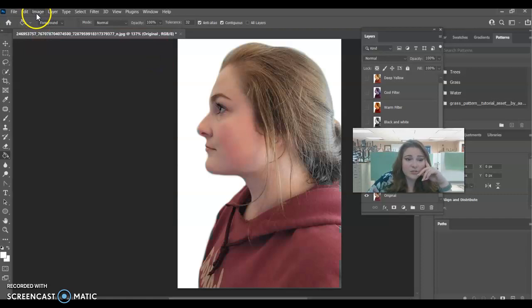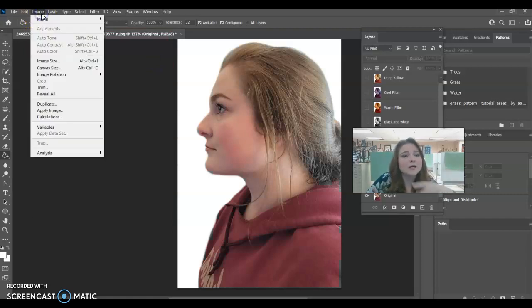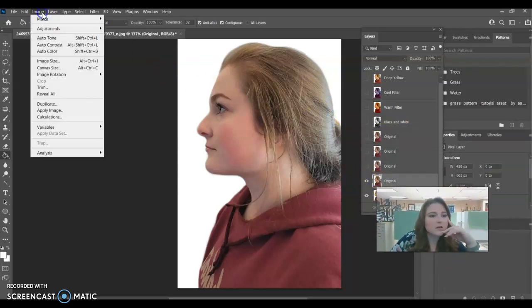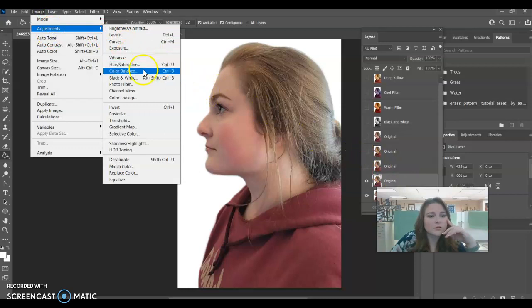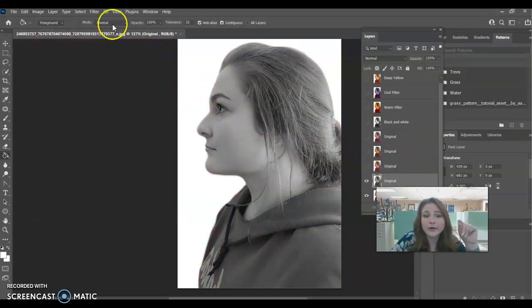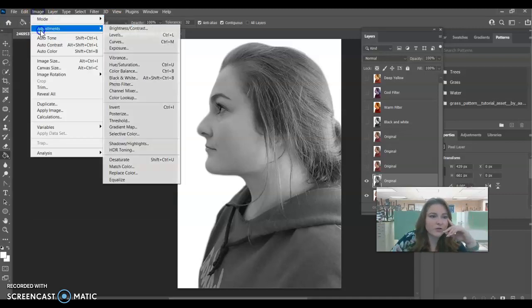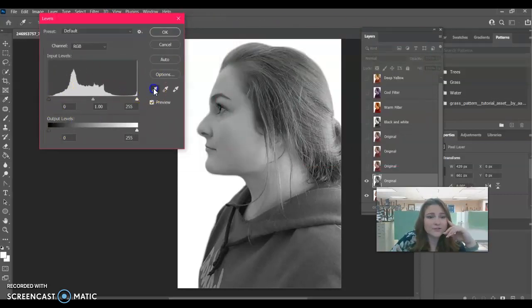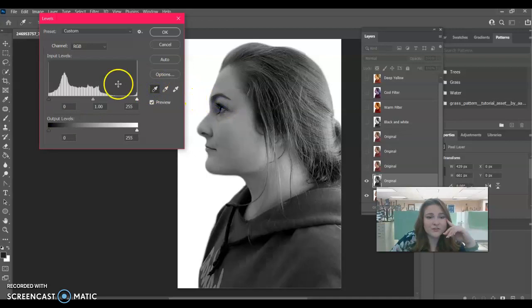Actually, let me go back and show you what I did again. Image, Adjustments. I'm on the right layer. Black and white. I'm just going to hit OK. Again, you want to mess with those preferences, and then you want to go back in. You can mess with levels, brightness, contrast, curves, your choice. What I like to do here is grab one of the darkest colors, a medium color, and the lightest colors. Then I can just move this around and it will make more of a drastic change in your image, okay?